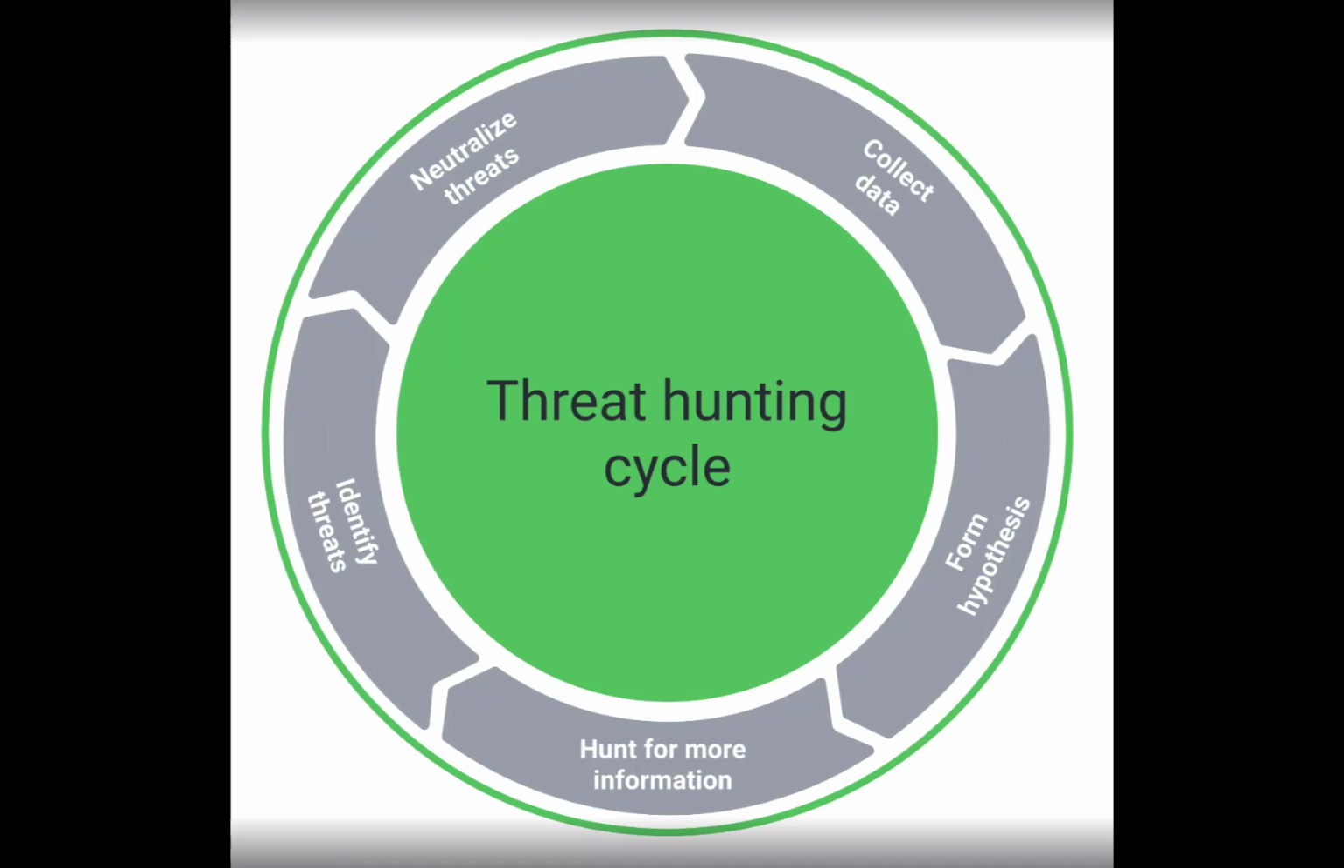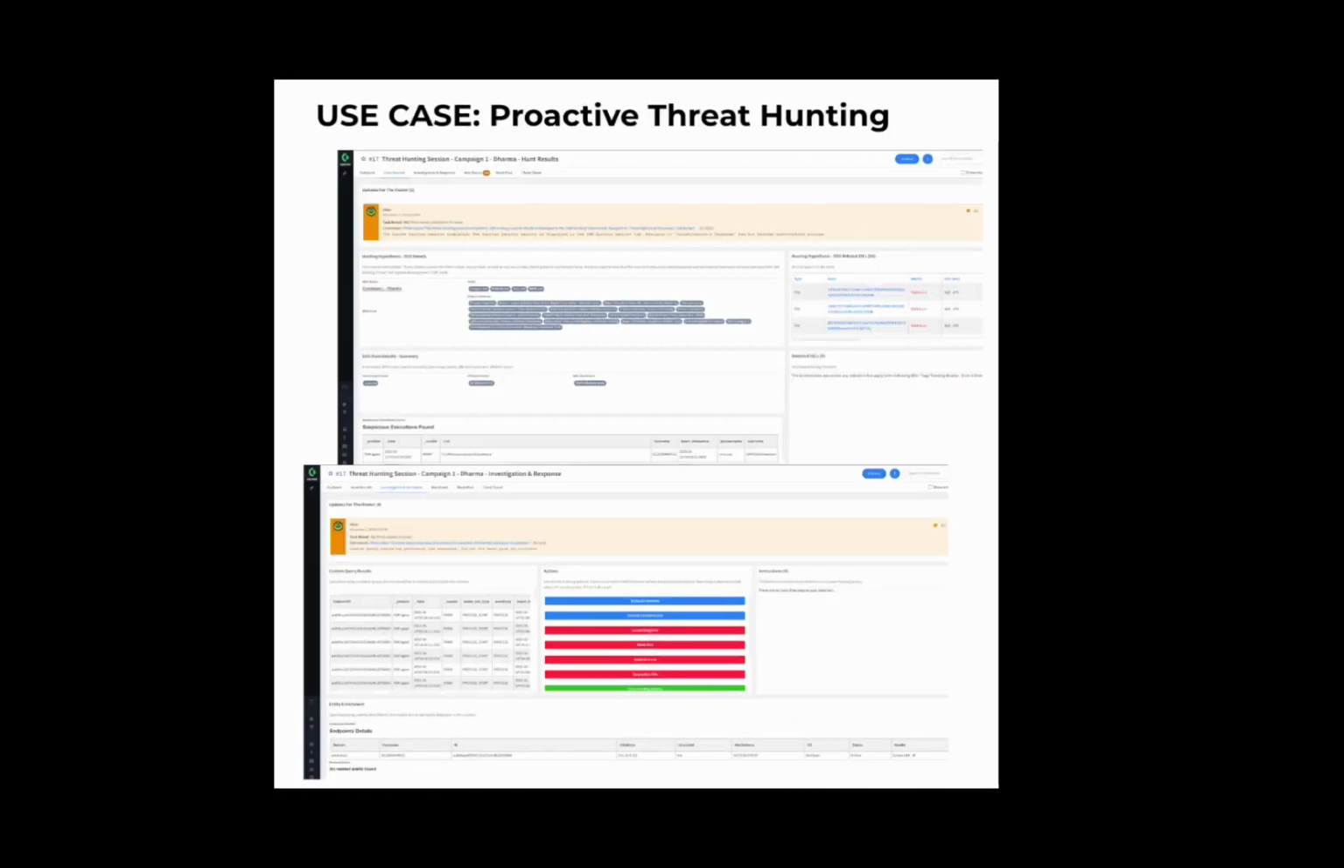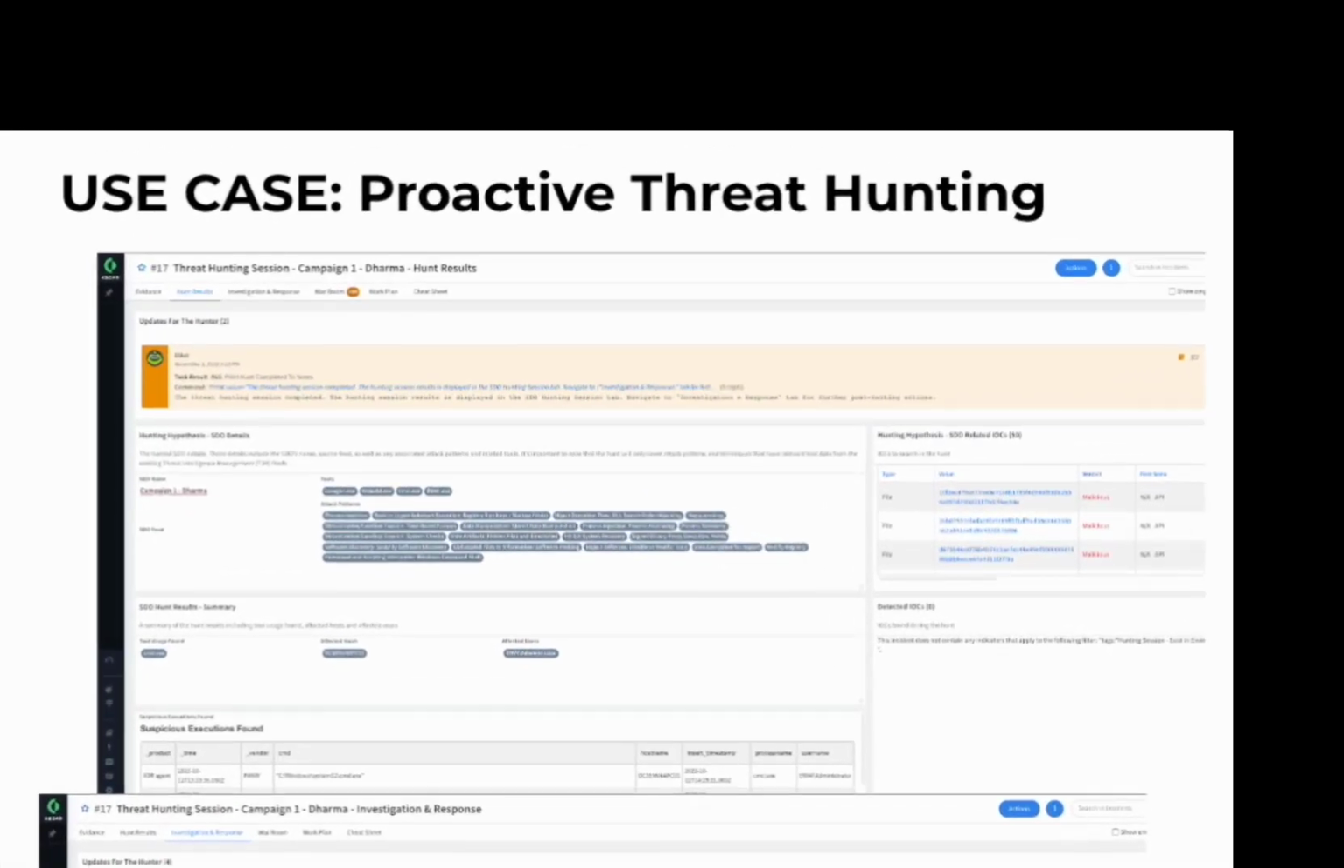Threat hunters work based on hypotheses or educated guesses about potential threats. These hypotheses guide their investigations and focus their efforts on specific areas of concern. The proactive threat hunting pack initiates two kinds of threat hunting sessions, SDO hunting and freestyle hunting.